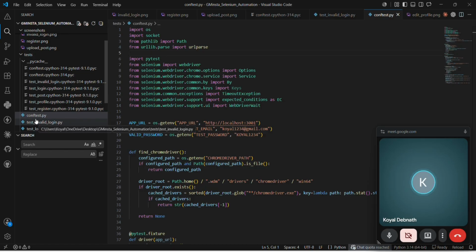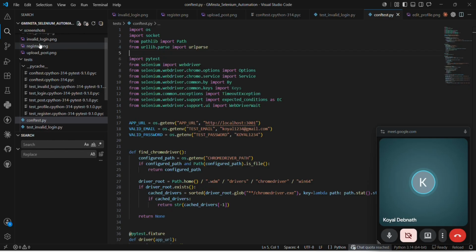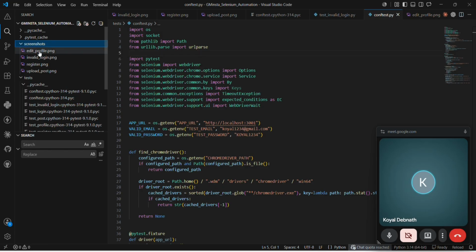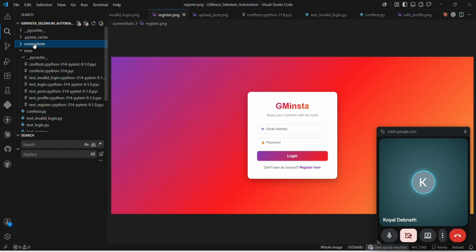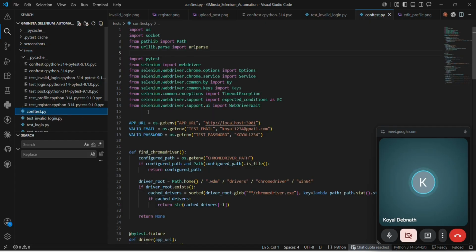The Chrome file is conftest.py. All test cases use a common file called conftest.py. This file contains reusable setup code. Its functions are: open the Chrome browser, connect to the GMinsta application, provide login helper functions, save screenshots. Here are the saved screenshots as we can see here. Then close the browser after test execution. Using this file reduces duplicate code and makes test scripts easier to maintain.